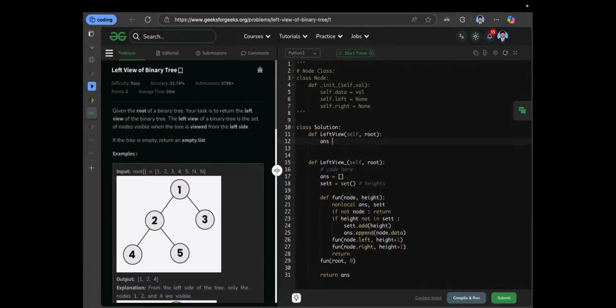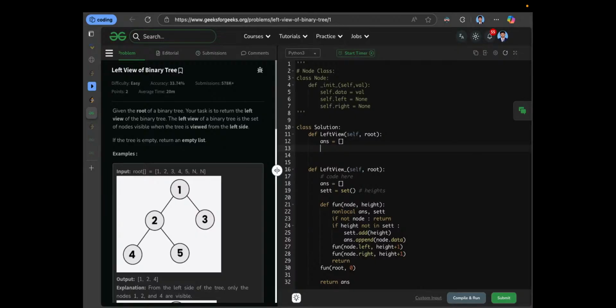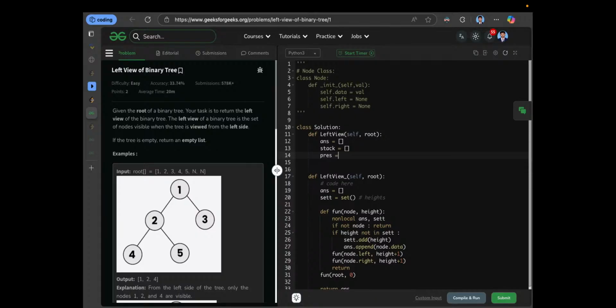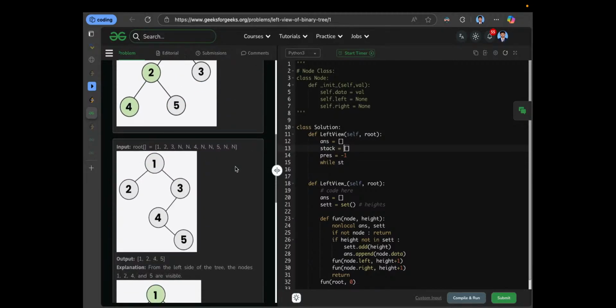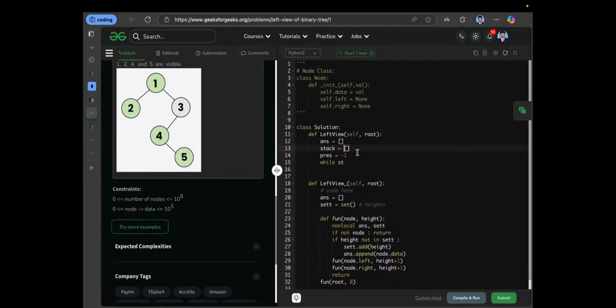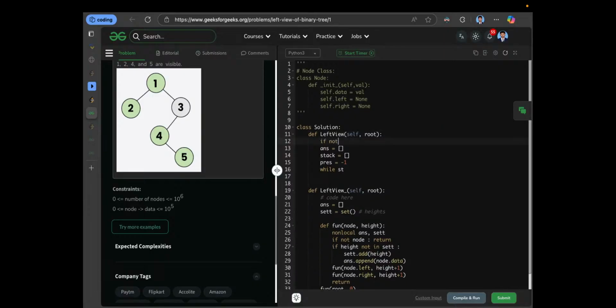Okay, so we are making our answer and a stack, and present goes to -1. And in stack, let me check if root is okay. Number of nodes can be 0, so if not root, return this. Okay, and if there is root, then root comma 0.